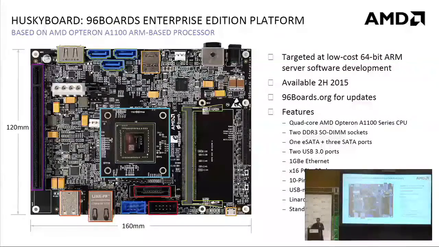And this is a picture of the board, and this is the real size. Well, this is paper. It doesn't boot up yet, but it's a 1-to-1 size. So it's fully in line with the specification. It's a low-cost 64-bit ARM server software development platform. It's going to be available in the next few months. And do watch the website for all the updates.